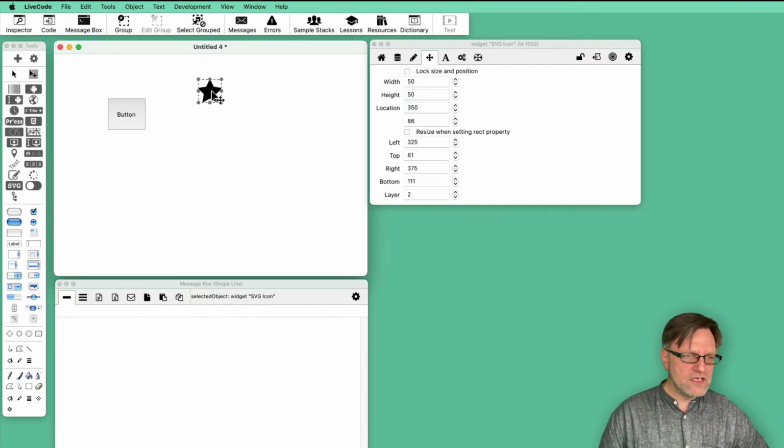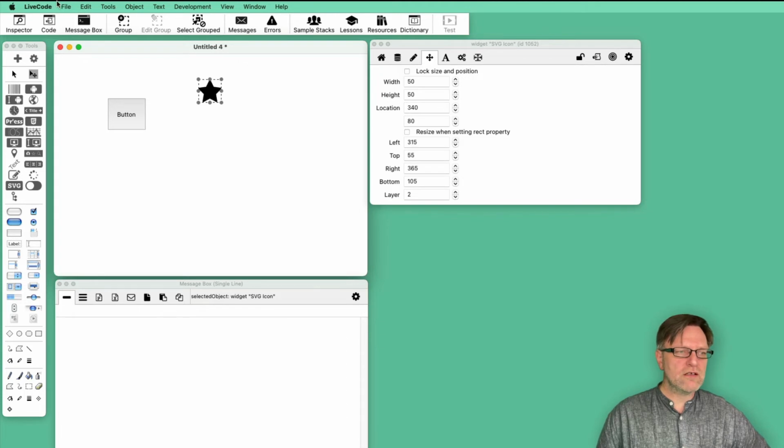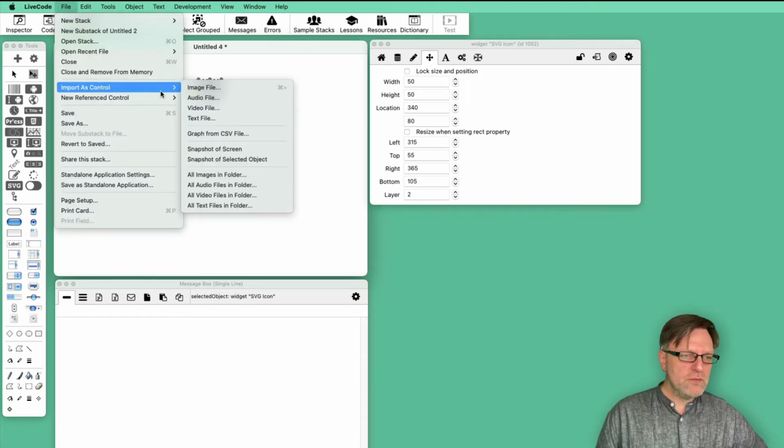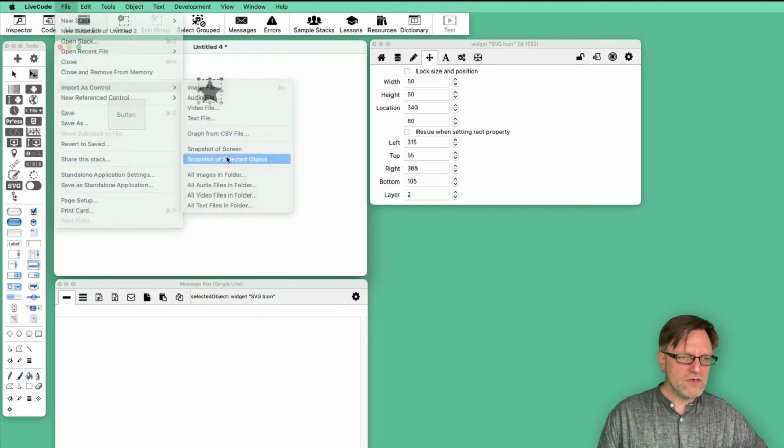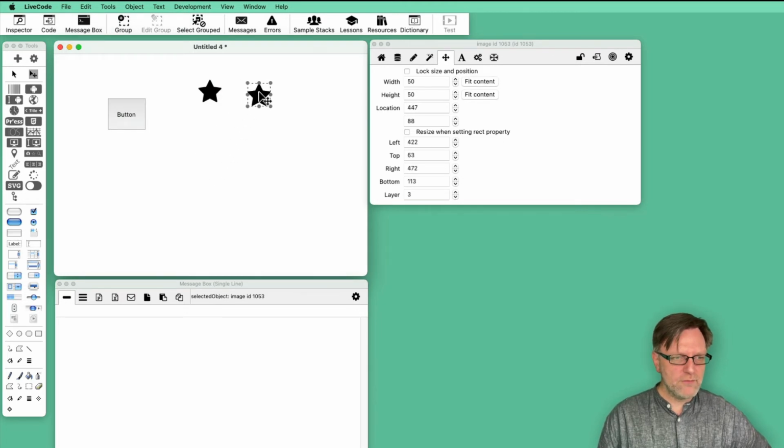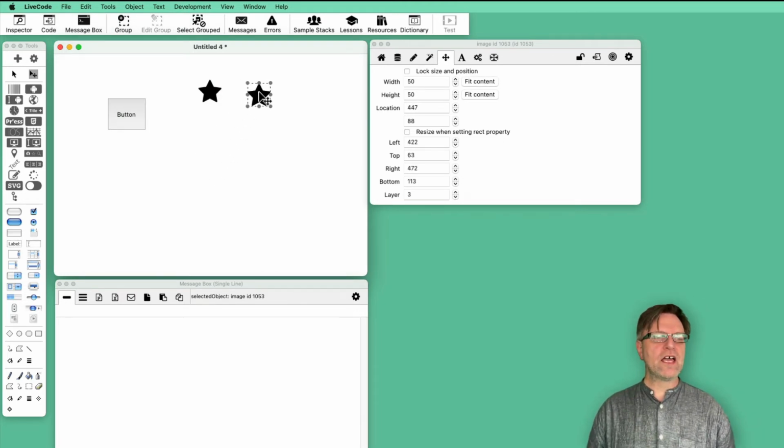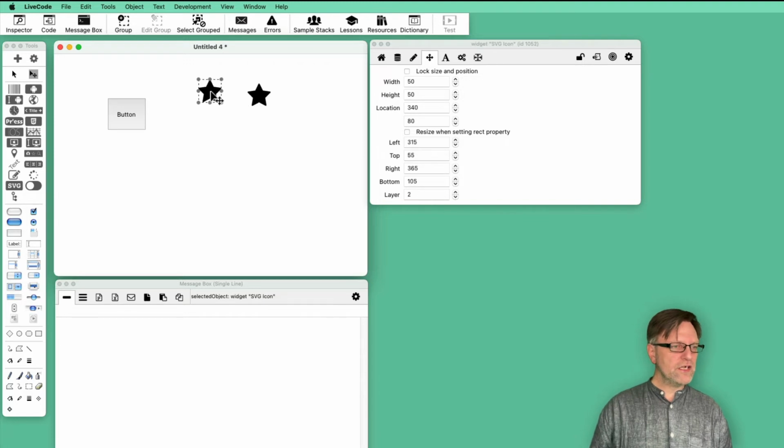To get this into an image, what you can do is that in the file menu, you can go import as control, snapshot of selected object. So now I have a star here. And then I can bring in that one again, but now I would like to change that one.